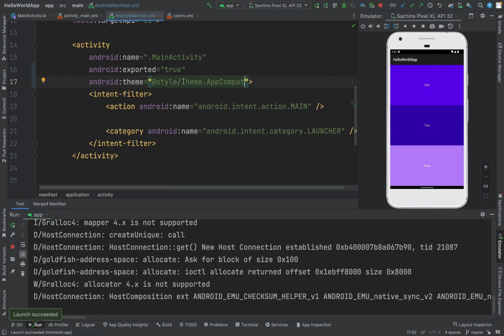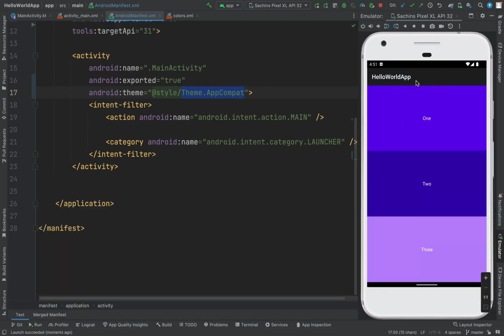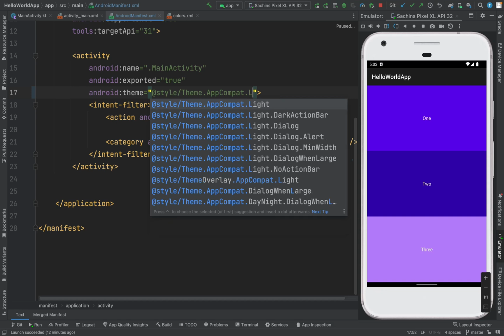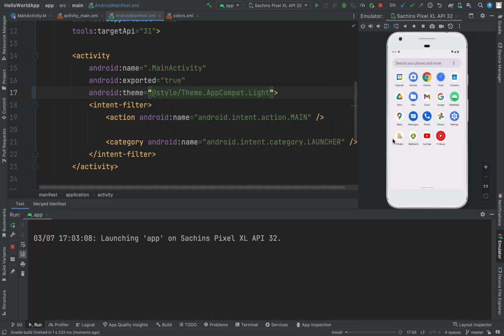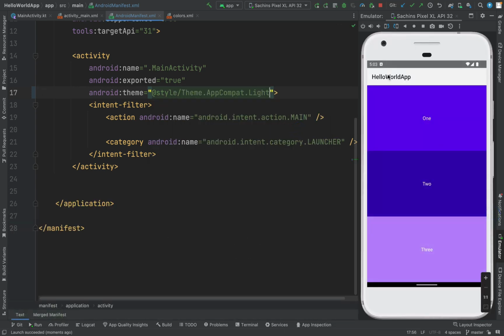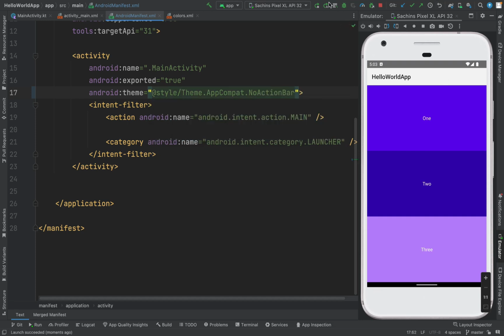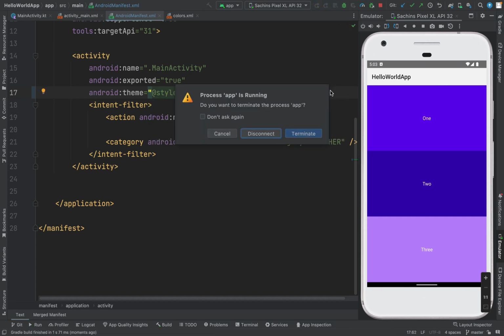Okay, so if we are using this Theme.AppCompat, our application is looking like this. Some black toolbar is still coming. Okay, now let's try to use some other theme. So we can just press dot and maybe we can use light, and let's run and see how this theme will look. Now this is coming in white color because we have used light. If we want to remove this toolbar completely, we can use this no action bar. Okay, and let's see how it will look with this theme.